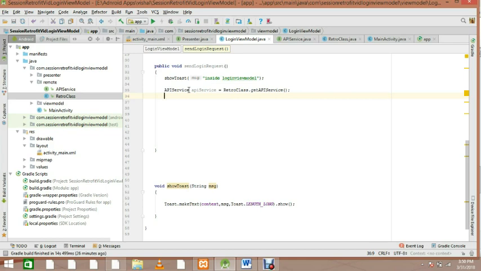Okay, so this is your API service, and now what to do for your calling. Okay, so make a call. So our call is a kind of string, and in this call we need a user response, and yeah, you can say it login response.